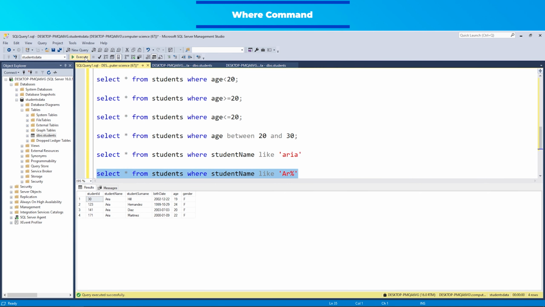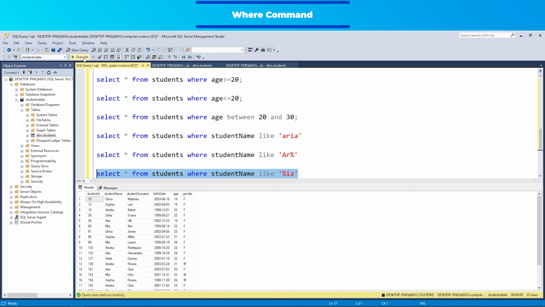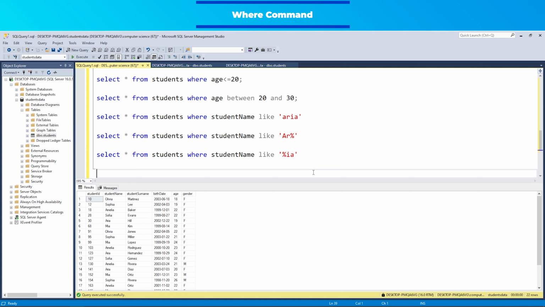To display students whose names end with IA, I should use the expression: select asterisk from students where student name like '%IA'. To display students whose names contain the letters RI, I should use the expression: select asterisk from students where student name like '%RI%'.